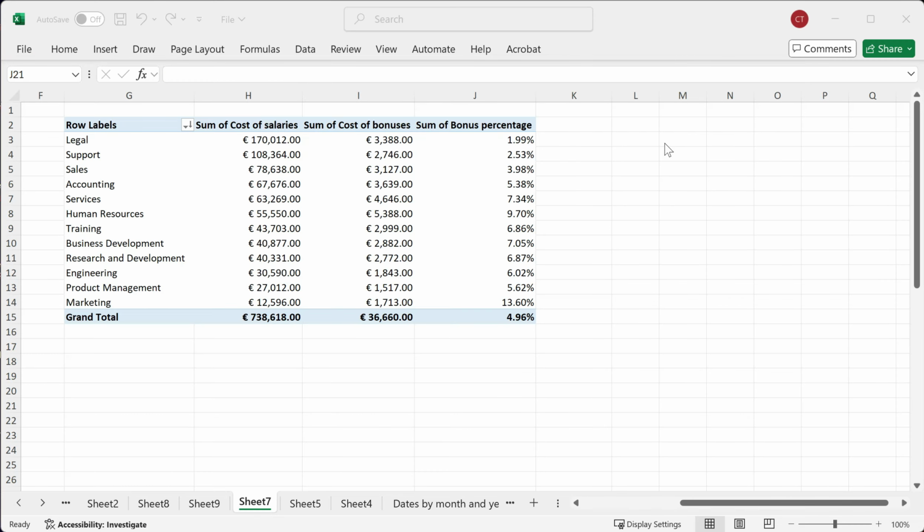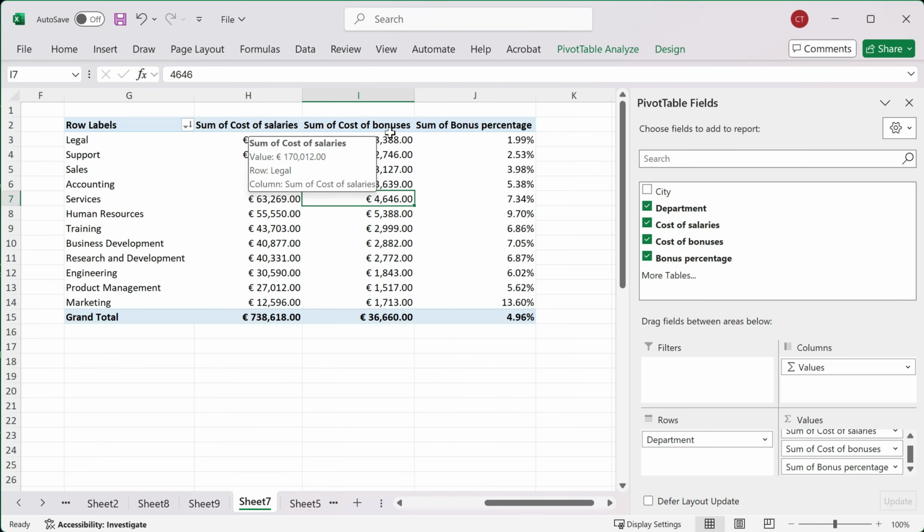In this pivot table video, I'd like to show you how to add a rank column in your Excel pivot table. My use case here is very simple. I have a pivot table with the cost of salaries, bonuses, and then what percentage we gave in bonus for each department. But the trick is that this is already sorted descending from the cost of salaries.